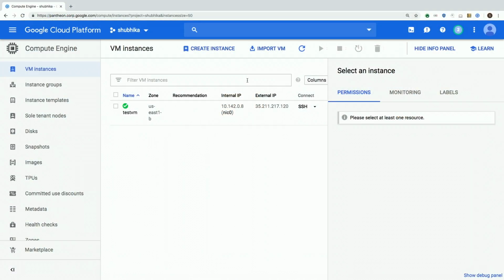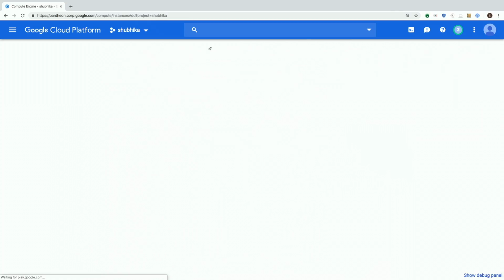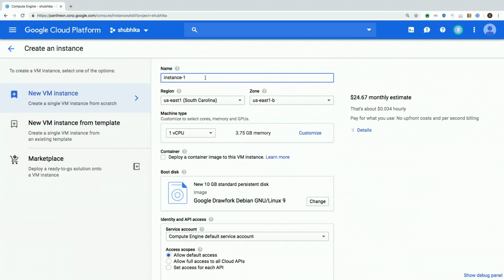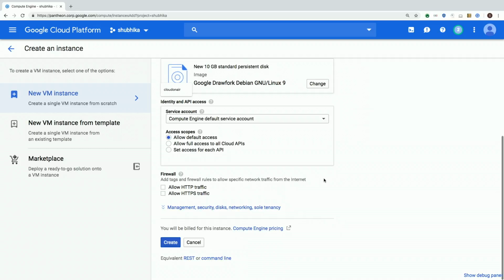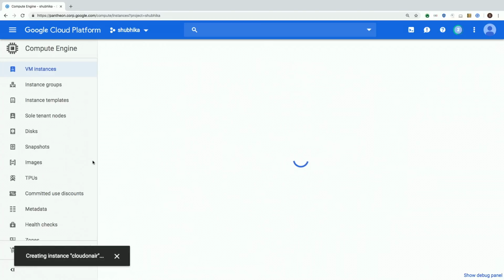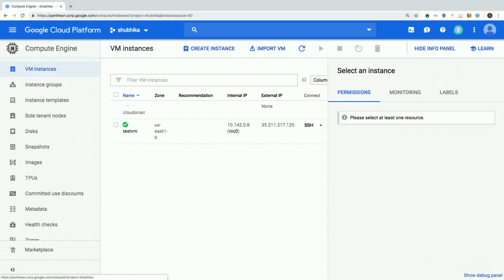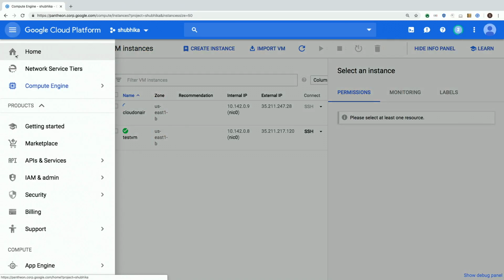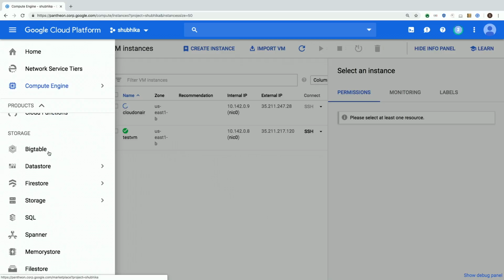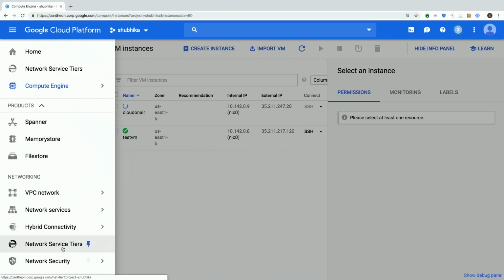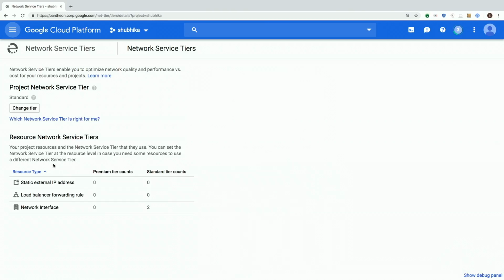So with this, let me quickly jump to a demo and show you how to enable these tiers between standard and premium tier. So if you look at the Google Cloud Console, let's quickly go and create a new instance. We'll keep all the default options. We'll call this instance Cloud on Air. Let's hit create. And while that is getting created, let me show you where you can find these tiering options. So if you go under networking on the console, you'll see this networking service tiers option. If you click on that, you'll see a default here, which is set to standard right now.